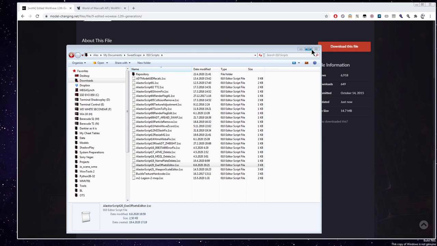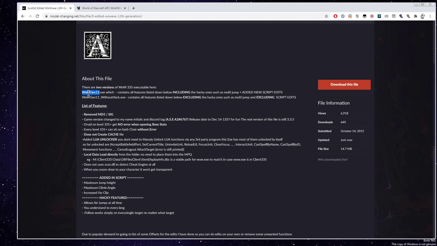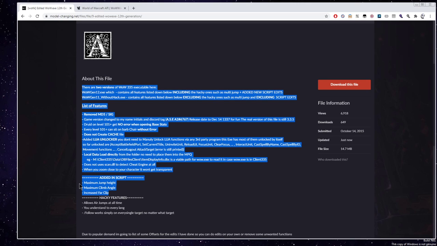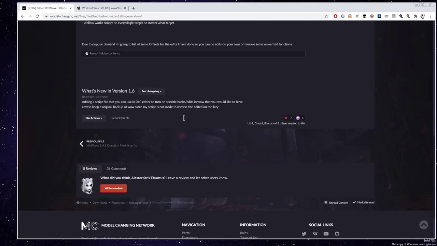I will just close this stuff. And now, these features are added only in the script, and in the 12th generation of the WOW.EXE that I have uploaded, there is an 11 version without the hacky features. And without the features from the script, but you can just download the script and enable them all as you want, because you can just erase the write bytes functions and then it won't do anything.